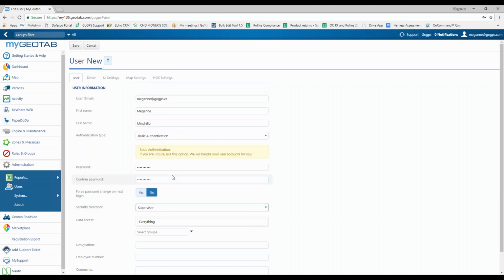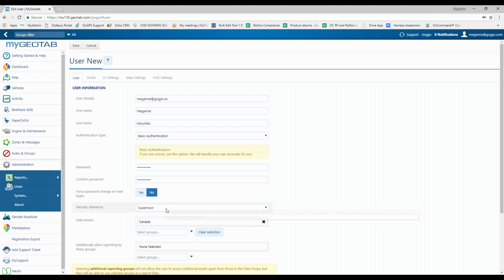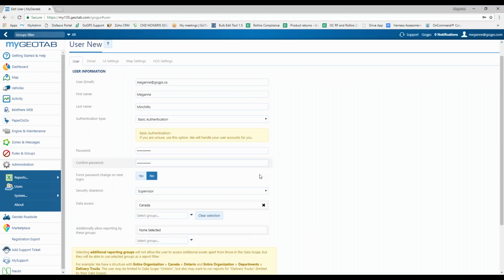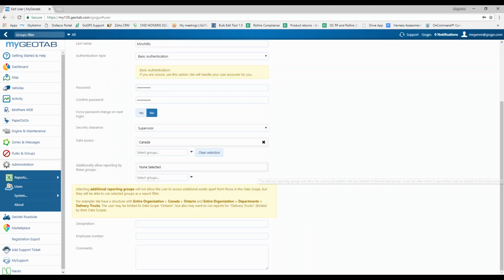In this case, we're going to choose supervisor, and then you have the option to select specific data access. So here, we're going to add it to the GoGPS Canada group. This means that I have security access into the system and only see all vehicles, groups, and users specifically for the Canadian group. If I scroll down, I do have the option to add in an employee number, a designation, and comments.